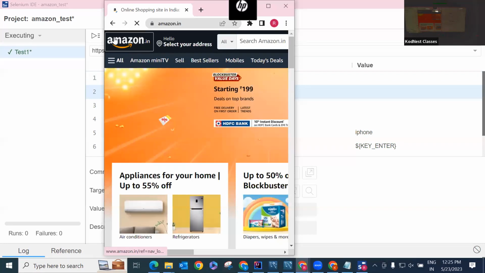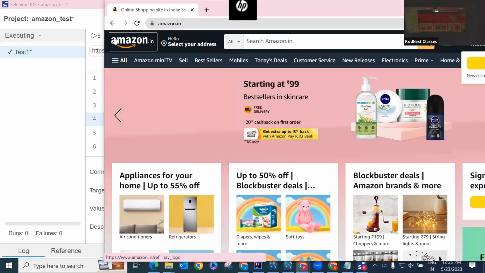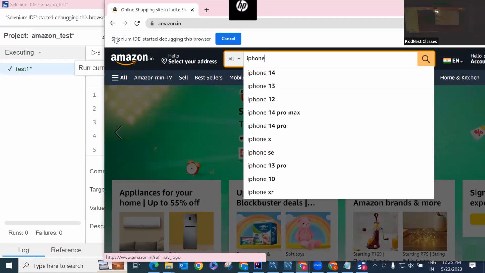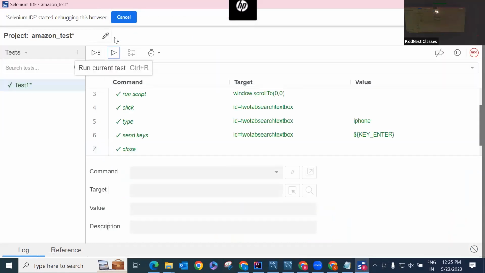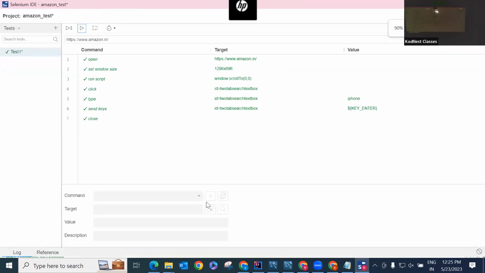See, your Selenium IDE is doing everything. It is going to Amazon. It has gone to that search bar. It is typing iPhone. I'm not doing anything; whatever was recorded, it has done. It is doing it for me and it says, yes, test is passed. And here you can see, one second, I'll just reduce the size.